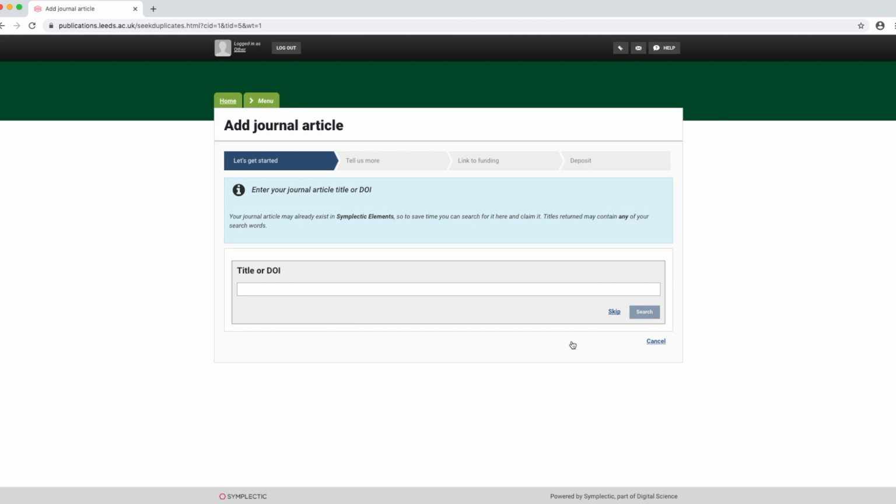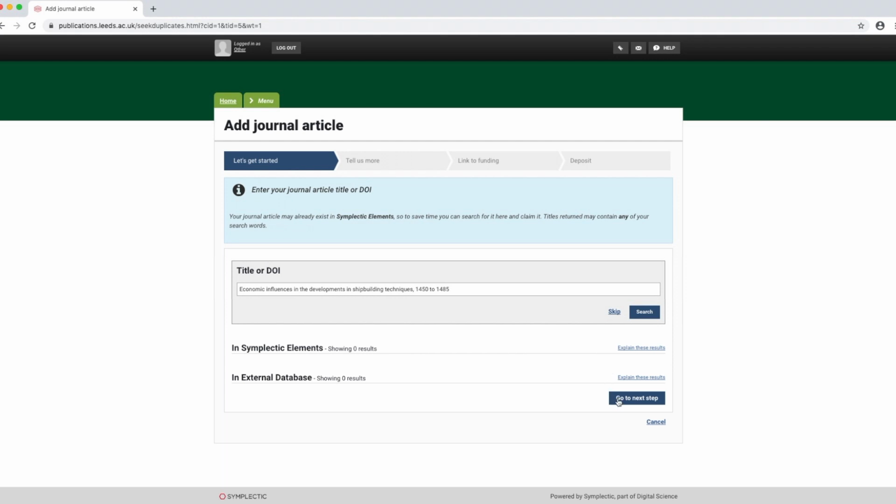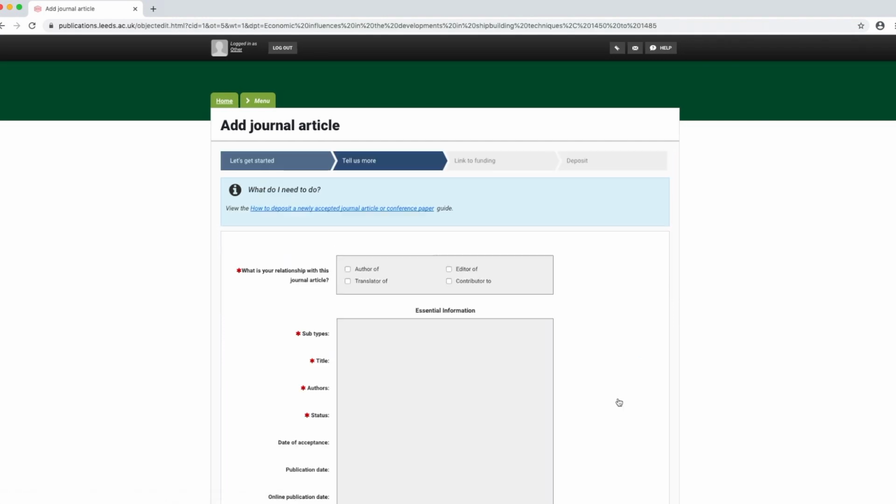You will need to add the details of your journal article to Symplectic manually unless it has already been added by a co-author or harvested from an external source. Search for the title of your article to see whether it already exists in the system. If it does, you can claim it as yours and move straight to uploading the file, which we will cover later. Assuming your output is not already in the system, you'll see this screen.